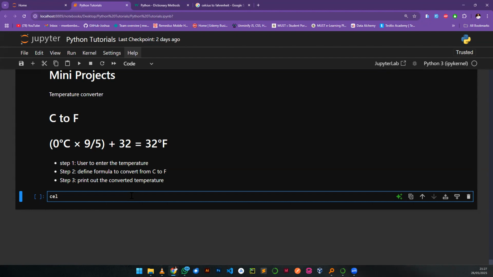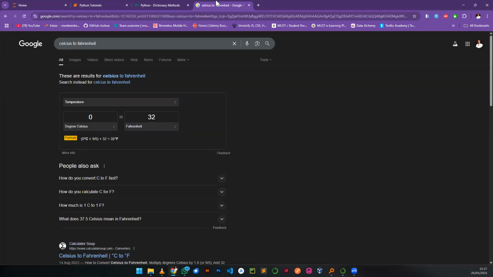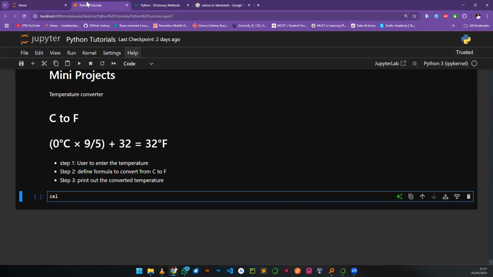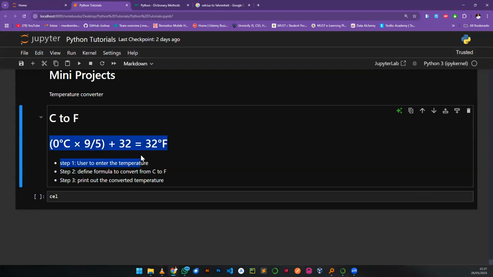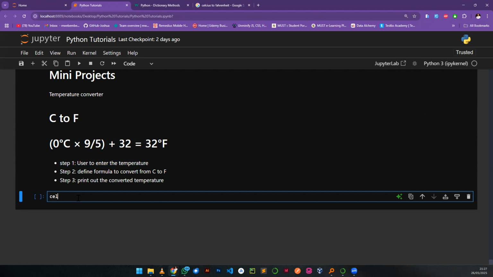Celsius. Yes. Sorry for taking you back, but how do you get the degrees symbol? I just copied this from Google and pasted it there. So you can ignore it, but I just copied and pasted it.